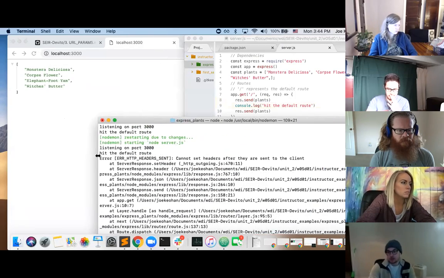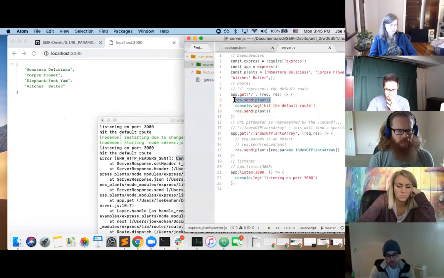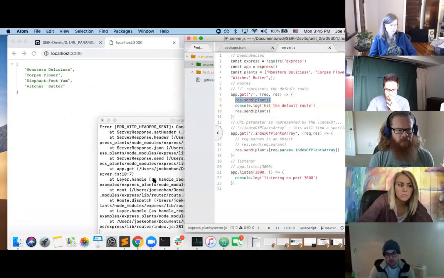What does this say? Cannot set headers after they are sent to the client, okay? This error means that you're trying to resend something back to the client after you've already sent them something. That's what this error message means, okay? So you can't do that.